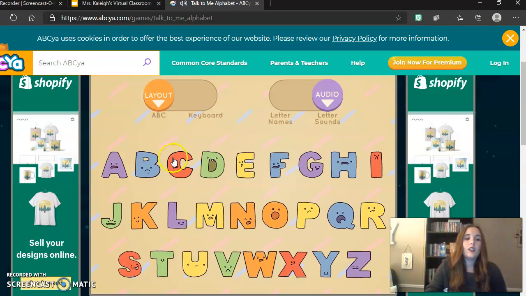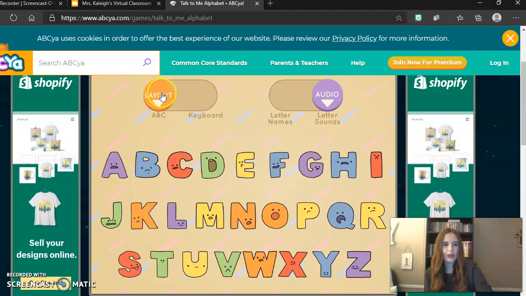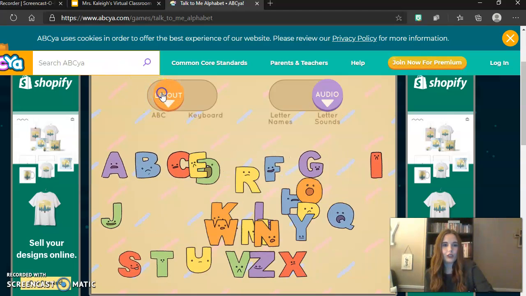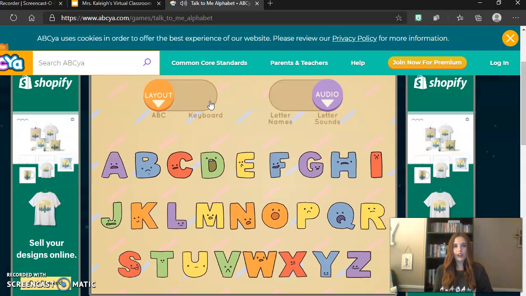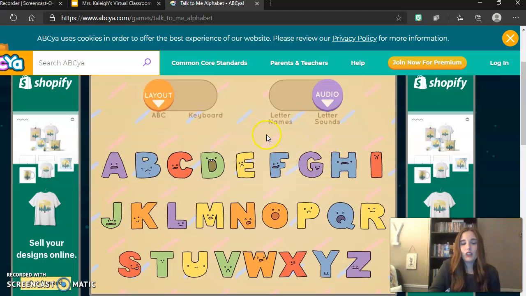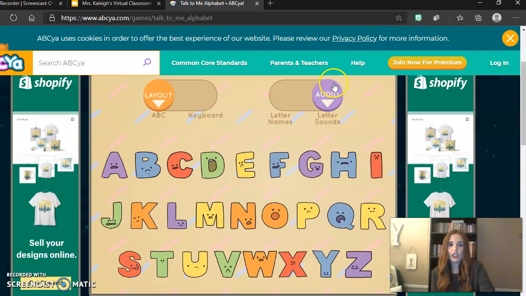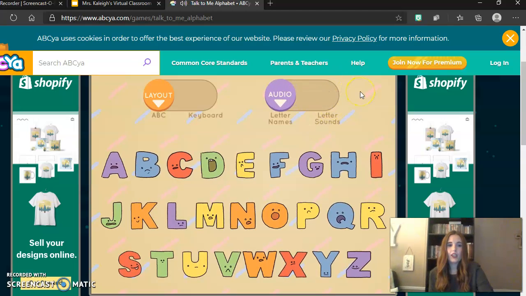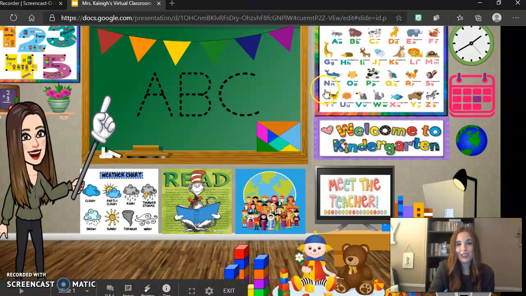All right, so this is the alphabet order. You can change the layout up here. You can go from alphabet order to the order that the letters are in on a computer keyboard. Let's change it back though, ABC layout. Right now we have it on letter sounds. When you click a letter, it tells you the sound that the letter makes. If you change it to letter names, every time you click on a letter, it tells you the name of that letter. I thought that was pretty cool. I liked it. It's really cute.